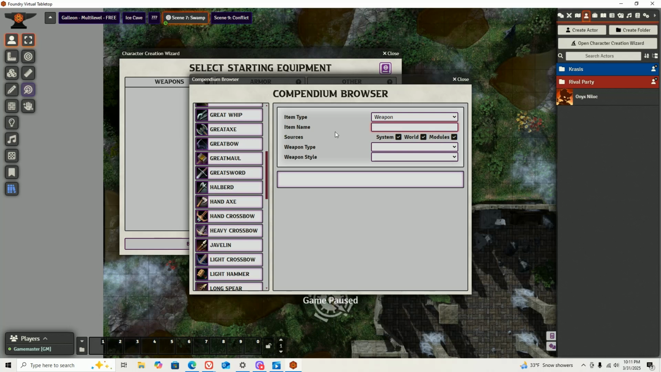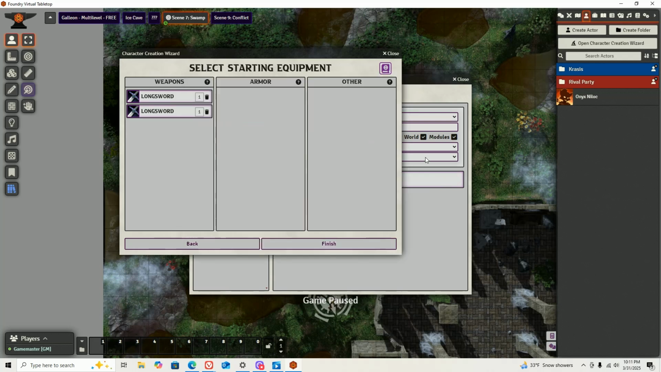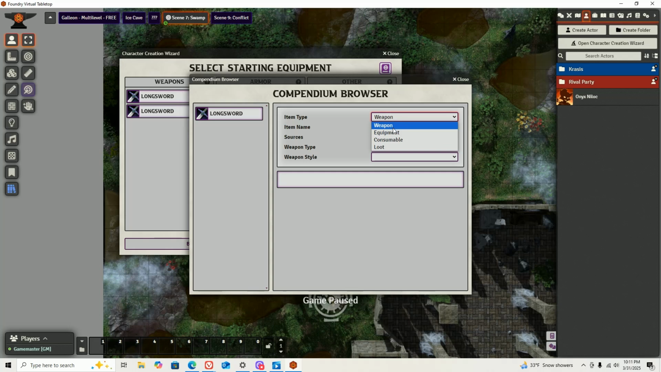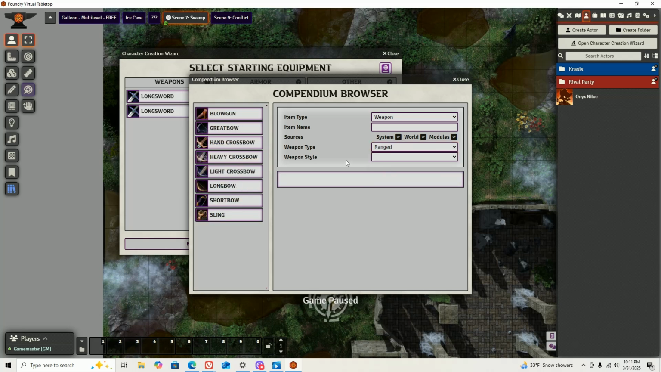You can also just search up an item, so let's say longsword. And you can see there's a longsword in here, so we can just press add on that, and we can get another longsword. Okay, so that's also something we can do. Another thing you can do if you want to search for a specific weapon type, let's say ranged, because we do need a ranged weapon, I can just click on ranged right there, and then now I can find all the ranged weapons, which we're going to say longbow.